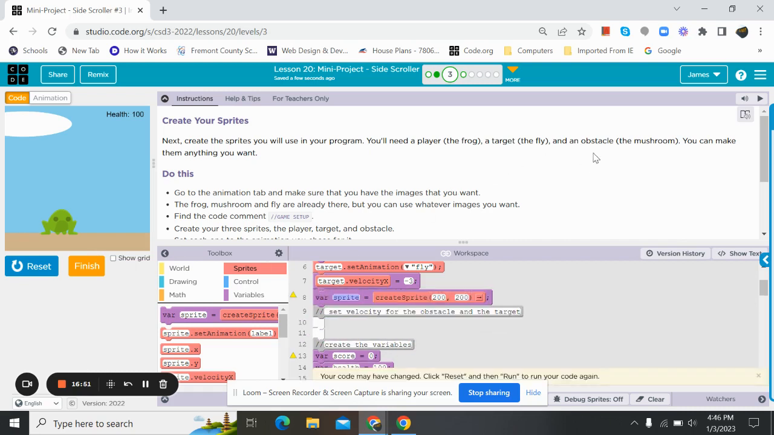No big deal. So our next one is this obstacle, right? Right there. There's our obstacle. And it's going to be the mushroom. So let's go ahead and call it obstacle.